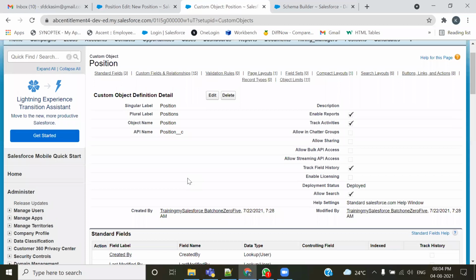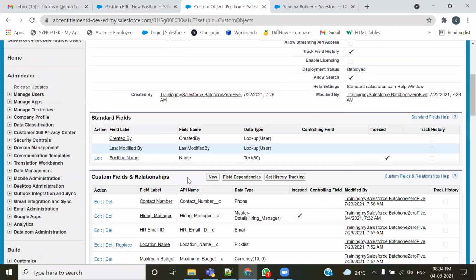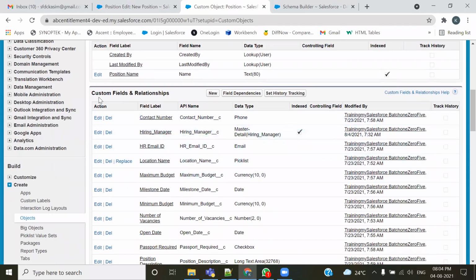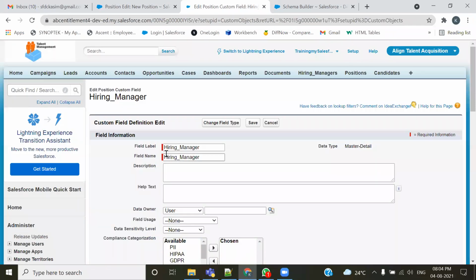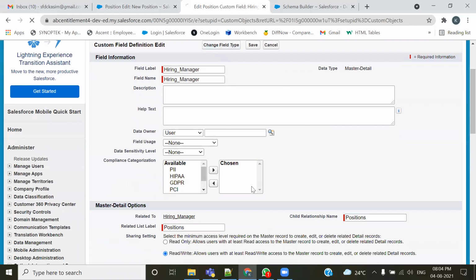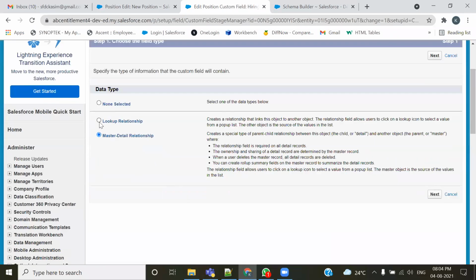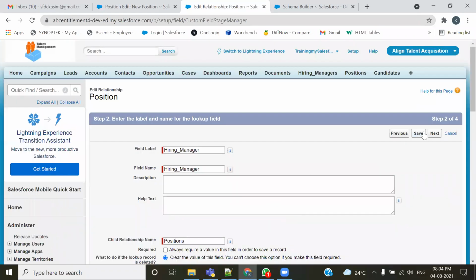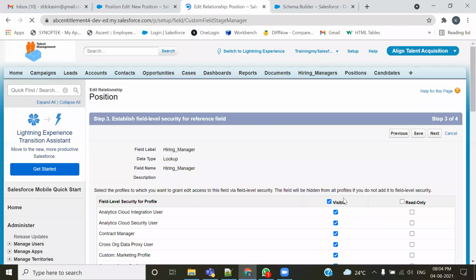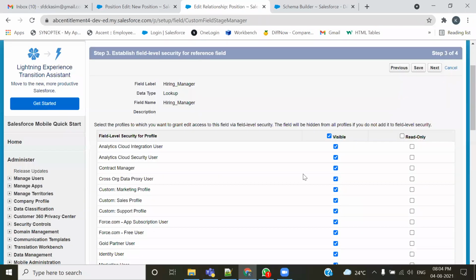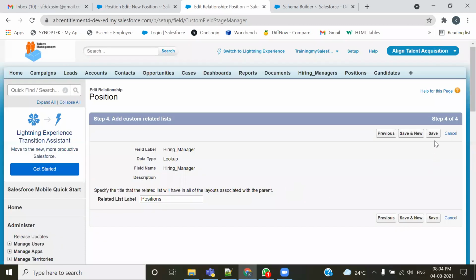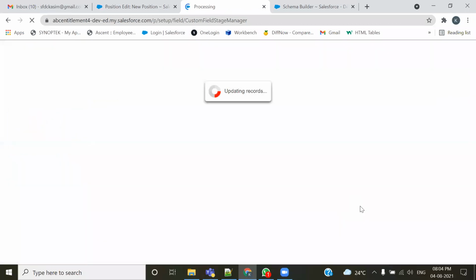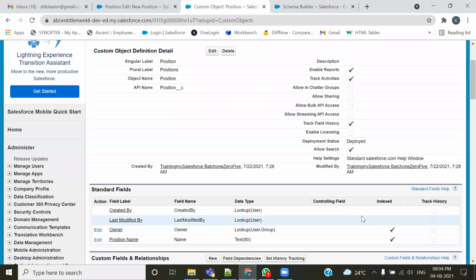So let's do that. Go to the position object once again. Go to the custom fields and relationships section. Inside this, go and edit this. Change the field type from master detail to lookup. You don't need to check anything over here. Save it, or next, whatever you want. Go and next. Same as before, make it visible for every profile. Next. Let it land on the default page layout and save it. That's it. Okay, conversion done.